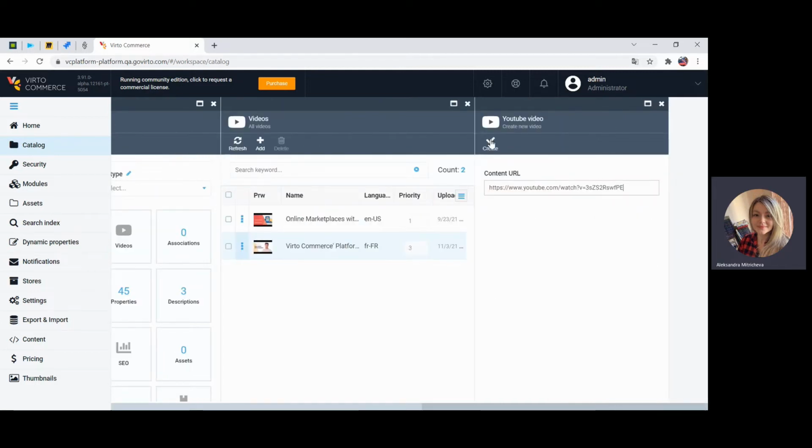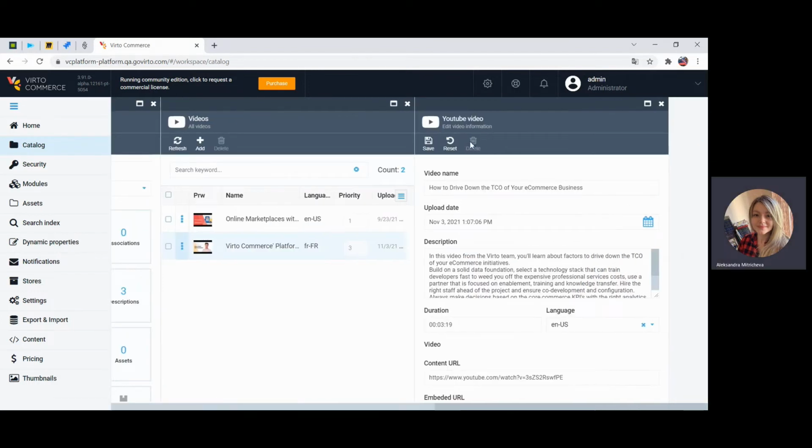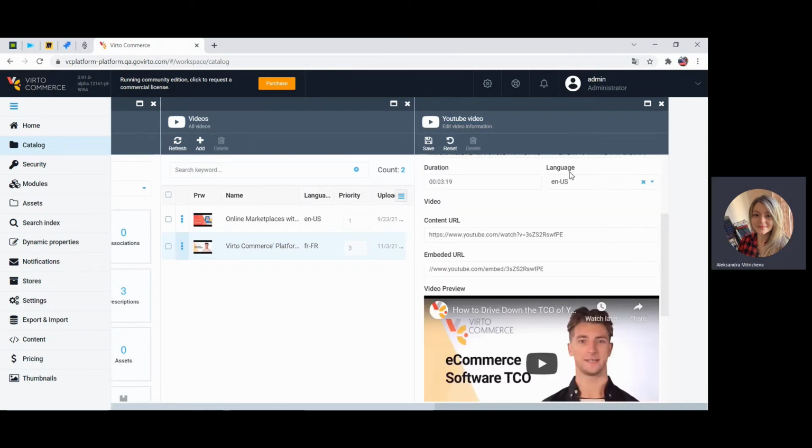Enter the content URL. Click Create. In the new blade you will see pre-filled fields. It automatically fills them from the YouTube description, and you'll see the video name, upload date, description, duration, language of this video, content URL, video preview and images. You can change these fields if needed.